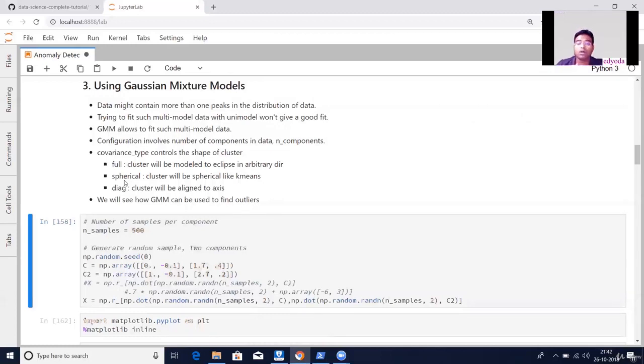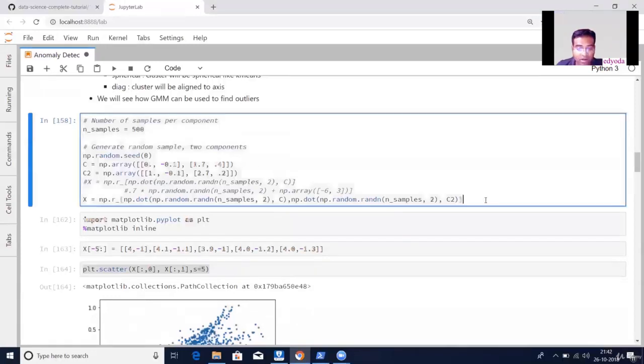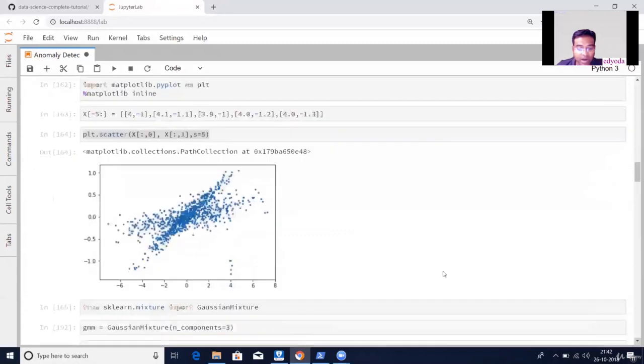Let's see how Gaussian mixture model can be used to predict outliers. The first thing is generating the data. As we can see, we are generating the data, and we are adding some outliers, as you can see here. And we are plotting it. You can see this is the distribution of data, and these are some outliers that we have.